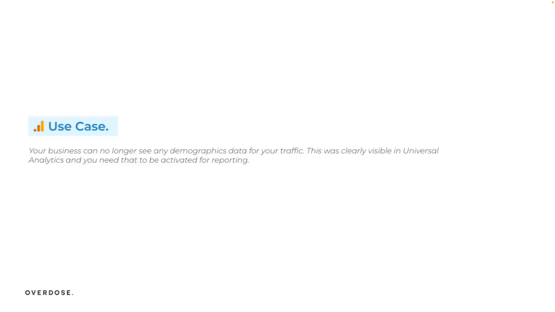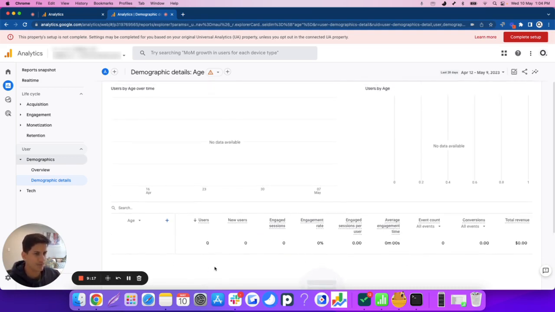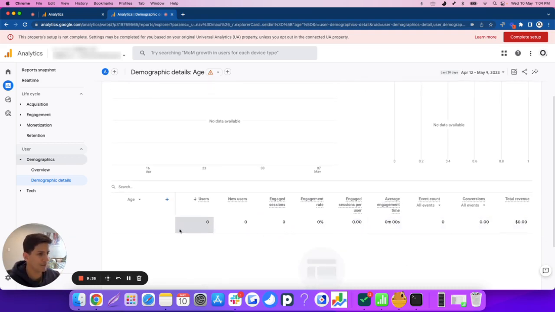So, we are going to jump into a practical use case. You can no longer see any demographics data for your traffic. Now, this was clearly visible in Universal Analytics, and you need that. So, this is your GA property that you were looking at. And as you see, I can see nothing being reported here.